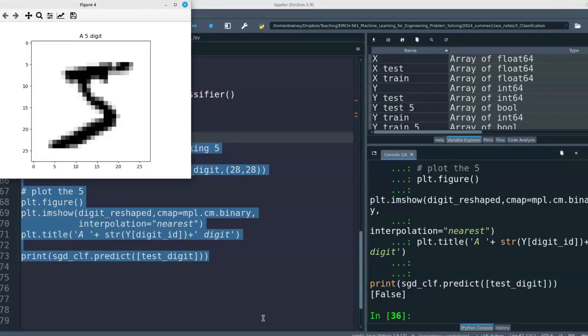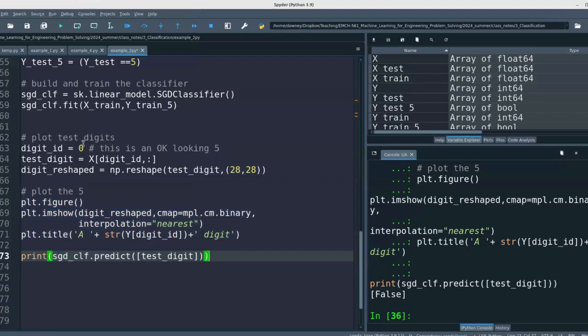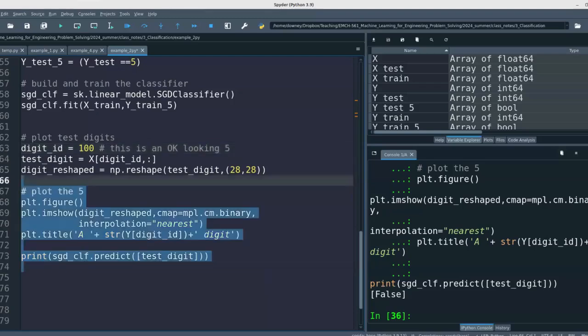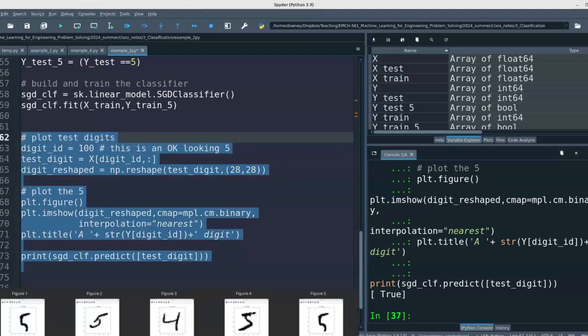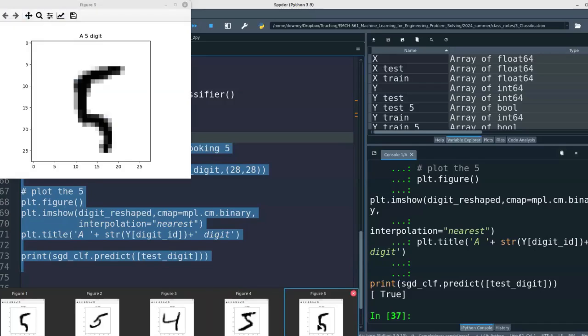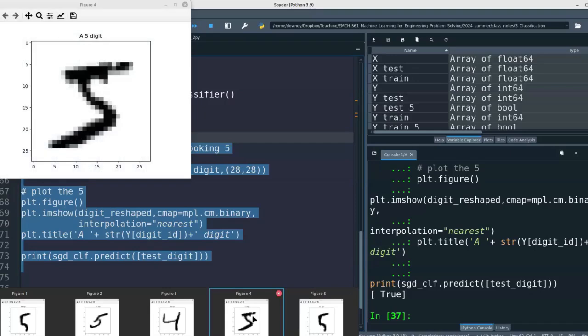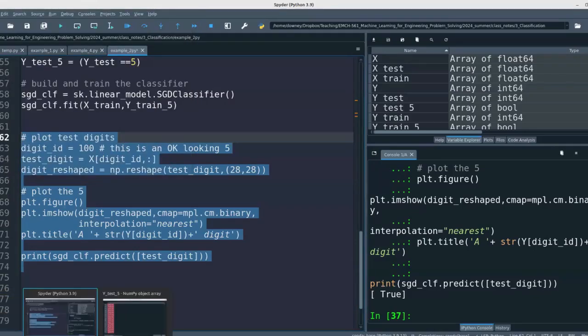Well, who are we to argue with machines, right? What was the next one we had? 100. I don't think it'll classify it. Anyone think it'll classify it? Anyone want to take that bet? True. Fascinating. All right, so it says this is not a 5, and it says that is a 5.